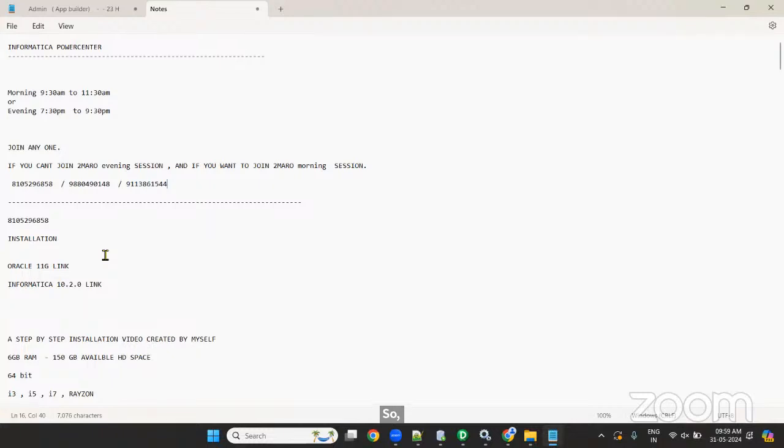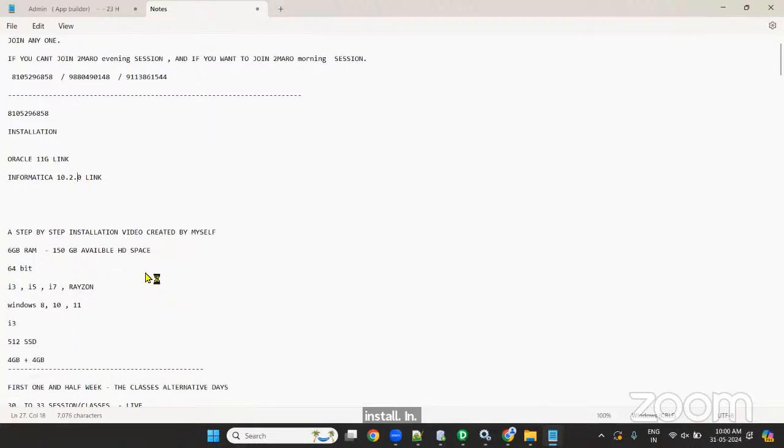Before Monday's session, you have to install Oracle 11G, and also Informatica 10.2.0. We'll create a WhatsApp group today for whoever paid the full fee. In that, I'll share these installation links, and a step-by-step installation video also. You go through that and install Informatica. First install Oracle, then install Informatica.